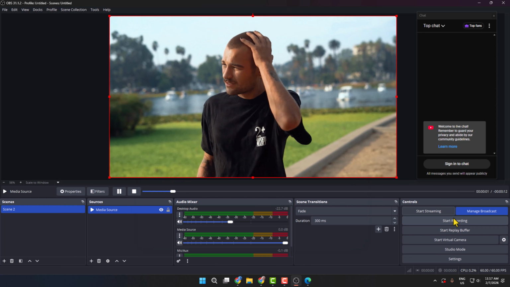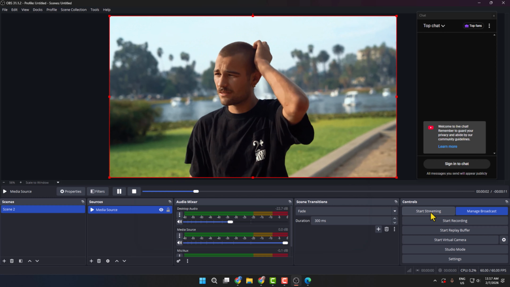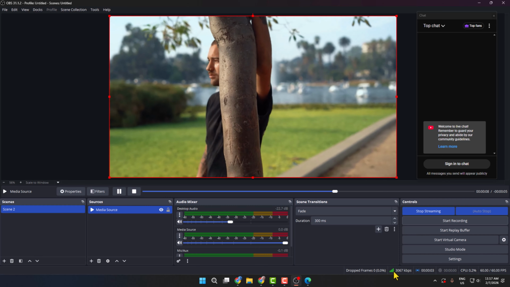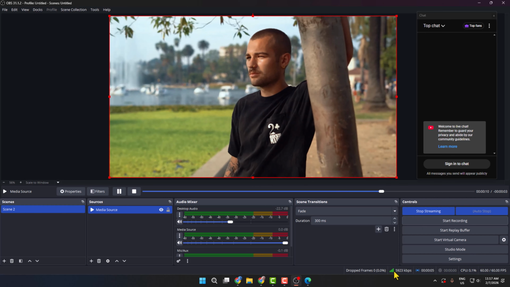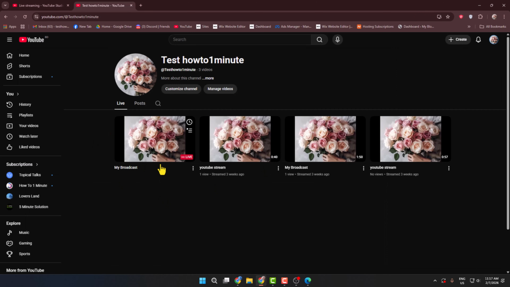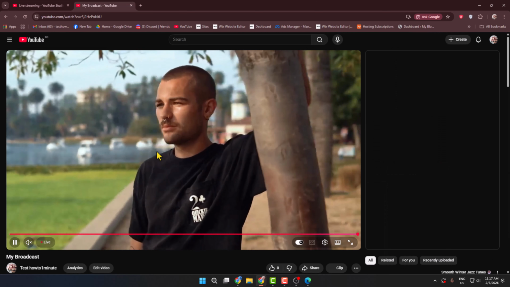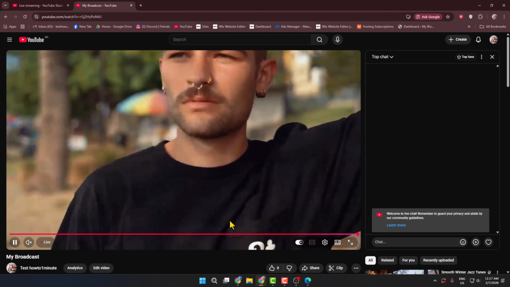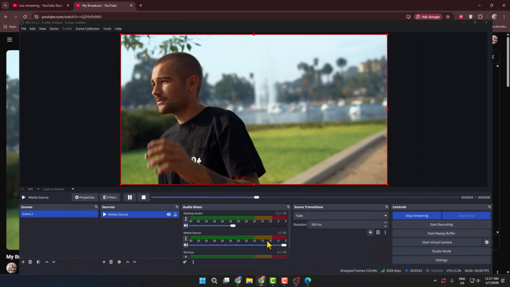Once the broadcast is created, now again click on start streaming, and we can see my OBS Studio connected with YouTube. So we can see the network is good. Going back to my YouTube, and here as you can see my live video successfully started on my YouTube from OBS Studio. So that's how you can actually do it.